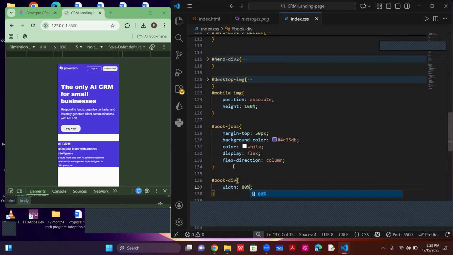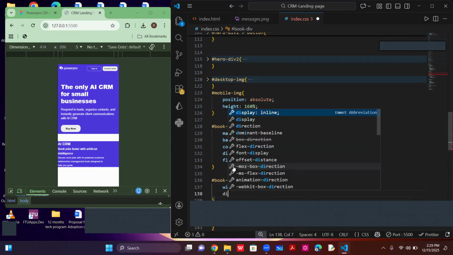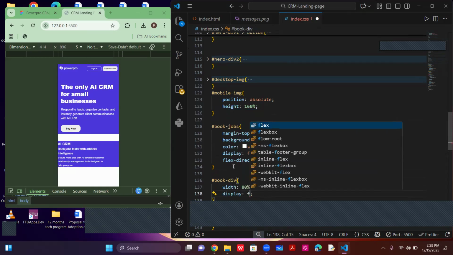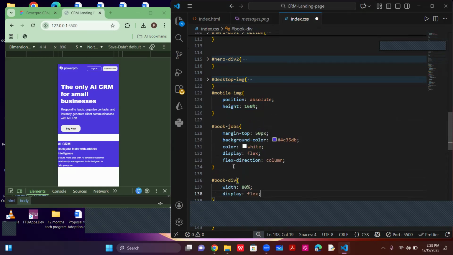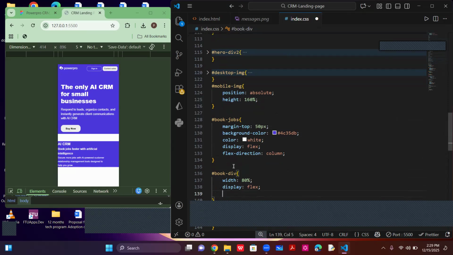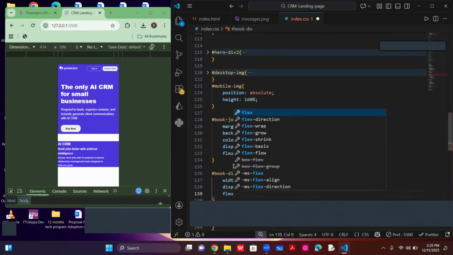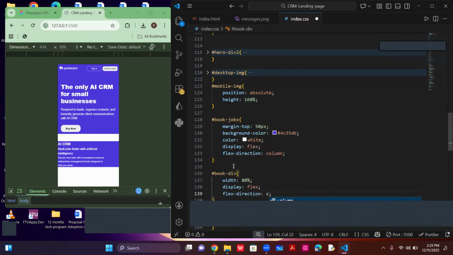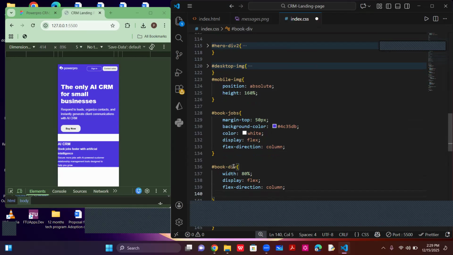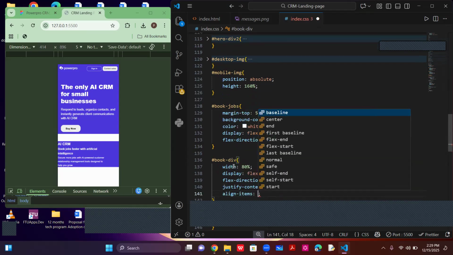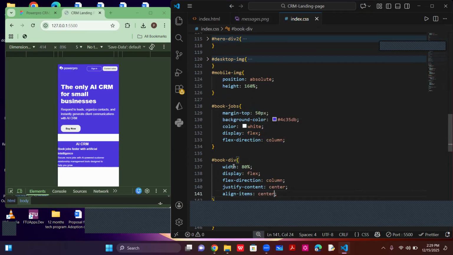All right, it's 80%. So we'll make display to be flex, and then we will make flex direction to be column. Let's see what we have. And let's make justify content center, and then align items center too. It's not looking good at all.